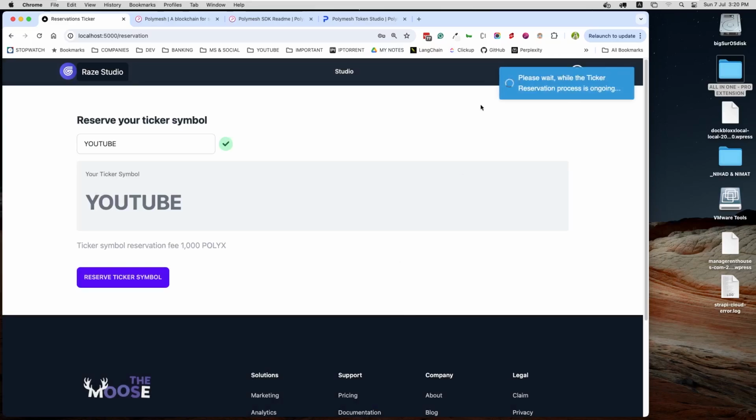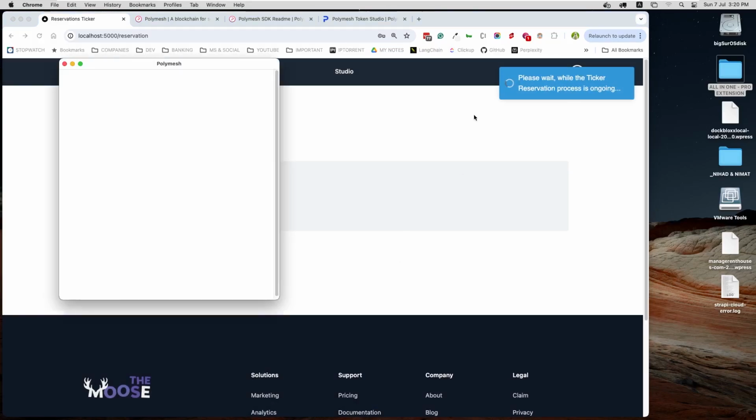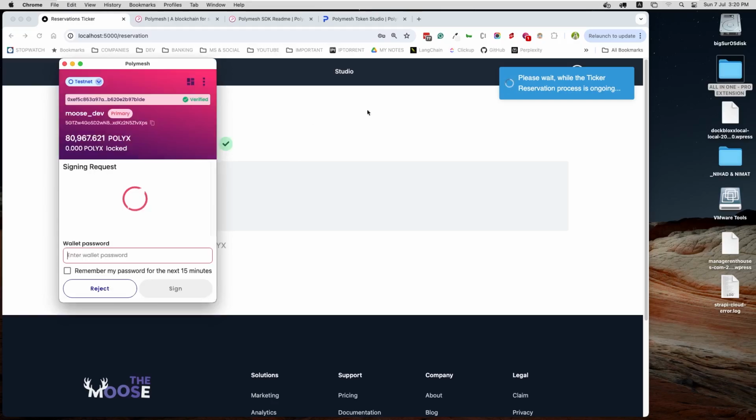As soon as that confirm is hit, it will invoke the Polymesh blockchain using this Polymesh wallet. I'm going to have to enter my account password, and I can check this so that it remembers for 15 minutes, so it's not going to prompt me for a password for every transaction. So I'm going to hit sign.